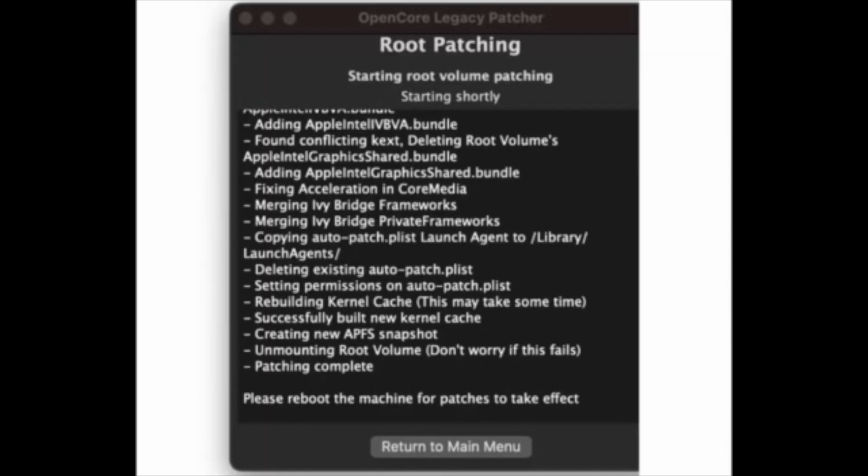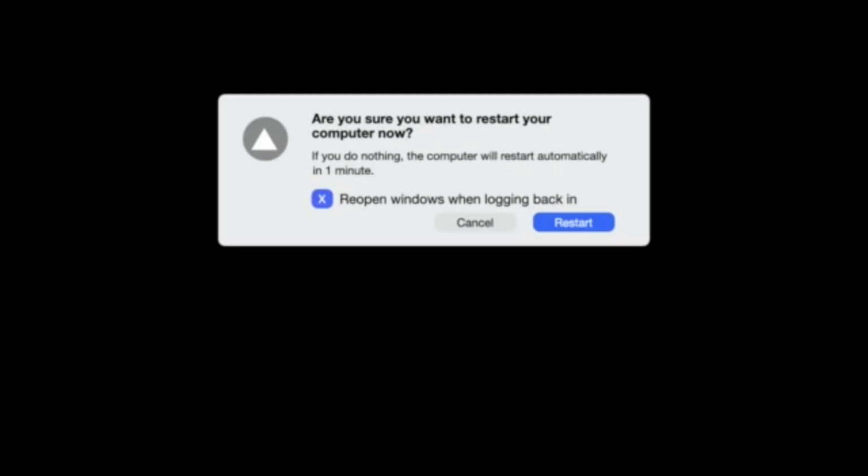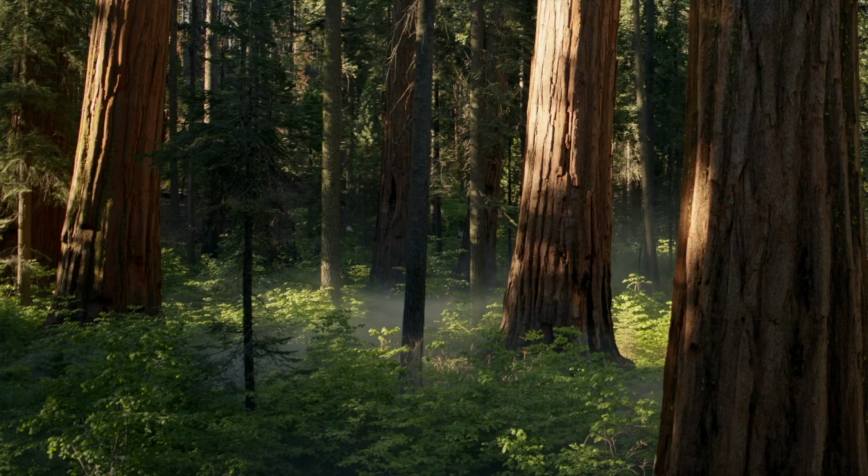Once your root patching finishes, a pop-up will appear. The pop-up will ask you to reboot, but before you reboot, eject your USB drive. Click Reboot and hold the Option key, and restart your computer. You have completed the installation of OpenCore Legacy Patcher. You can now log into Sequoia. Use OpenCore Legacy Patcher and post-install root patch anytime you upgrade your unsupported Mac.